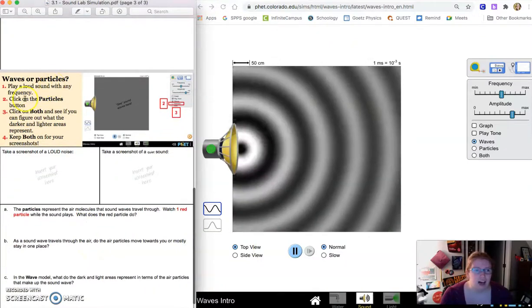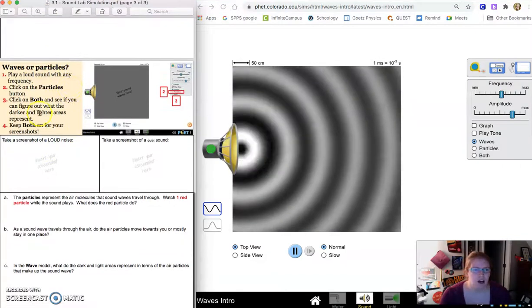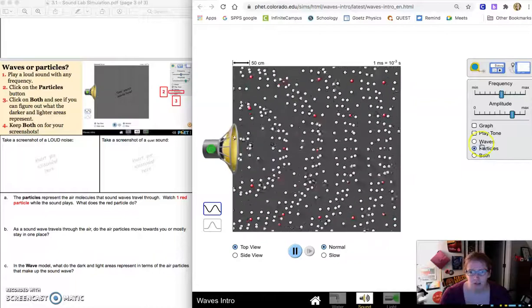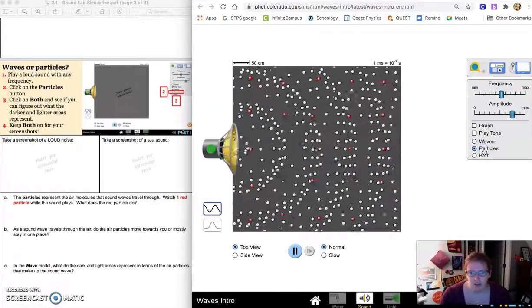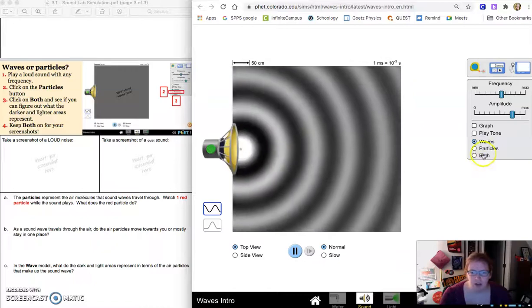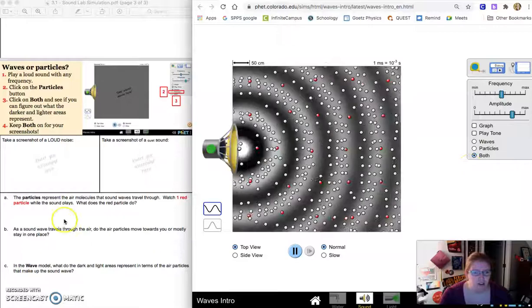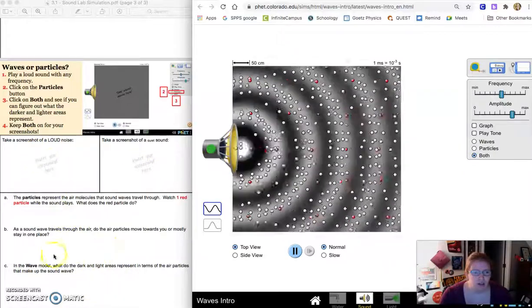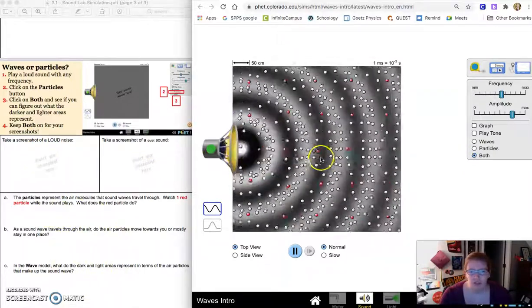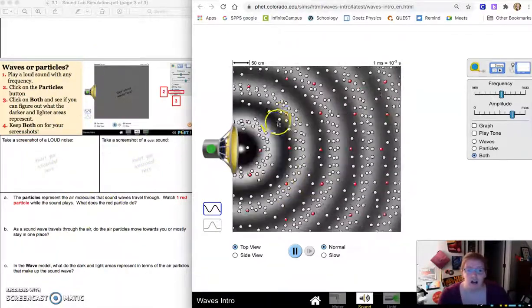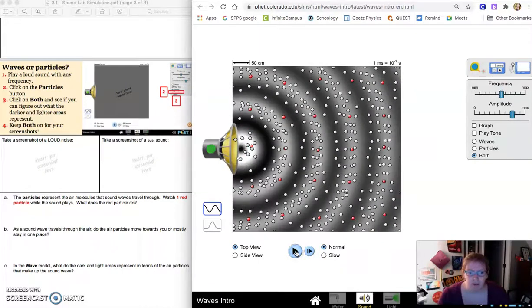Then this last part is where you're going to investigate what sound waves really are. In this last part, we're going to switch back and forth between particle and wave, and try to get a sense for what is happening. You can also use both to do this. And then you're going to answer, after taking 2 screenshots, a couple of questions about what you see happening here. When you're playing with this part, I think this is probably the most challenging section. You can use the pause button so that everything stops moving.